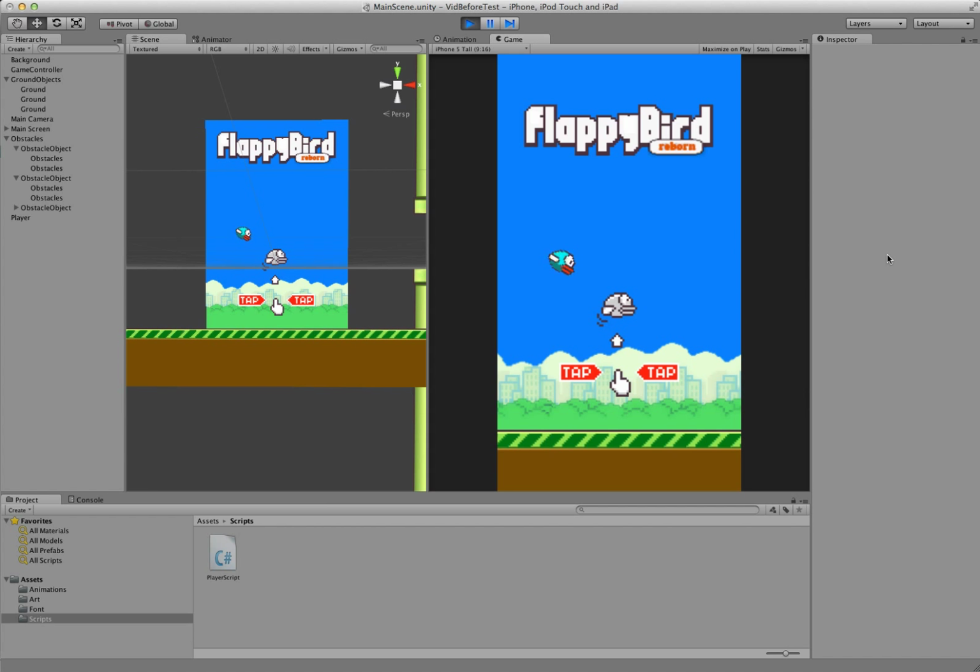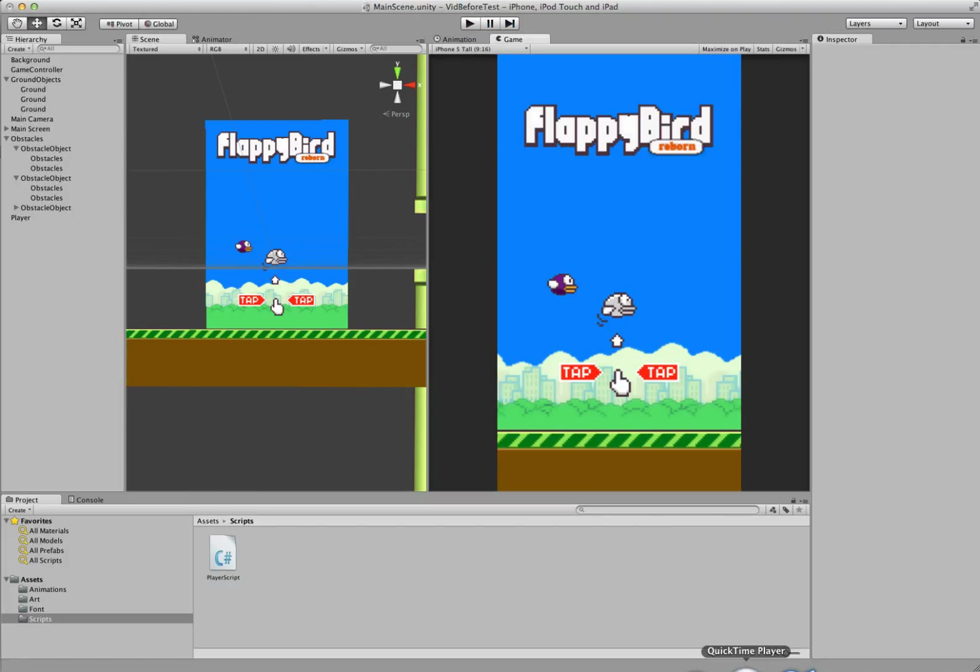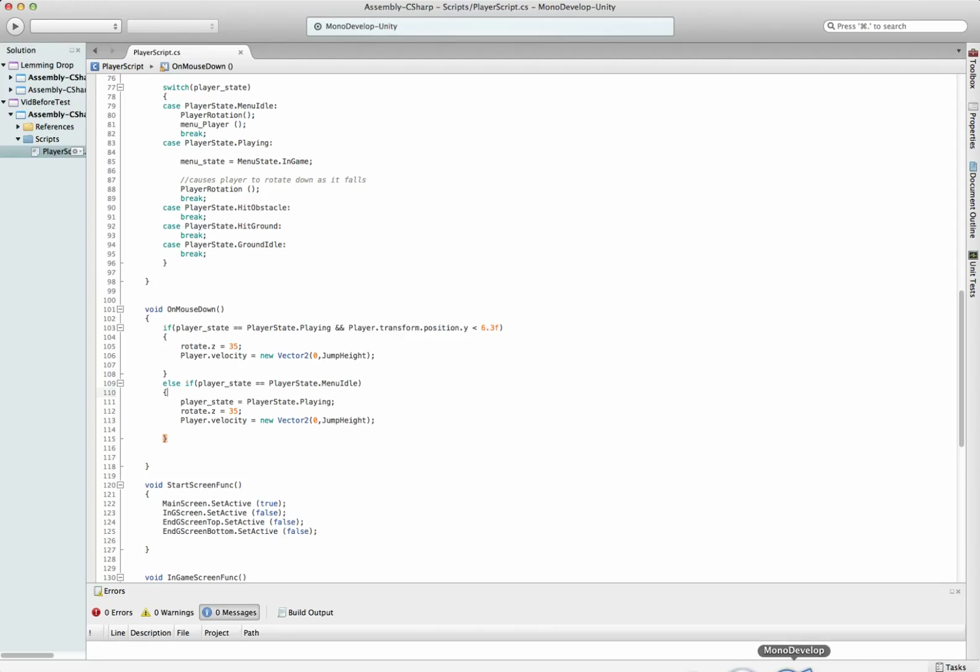Okay, so I'm not pressing anything. It's doing this by itself. So it does that. It made more sense to me. I don't know. And then when you play, it plays like the game. Okay. So it checks when you're in menu idle and plays the script for hopping or moving in the game, and it changes your state to playing.